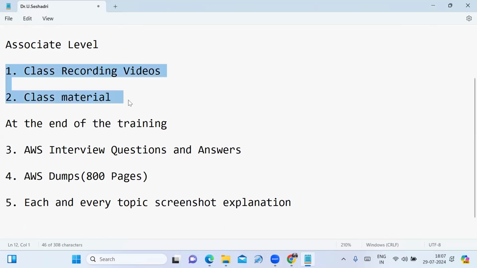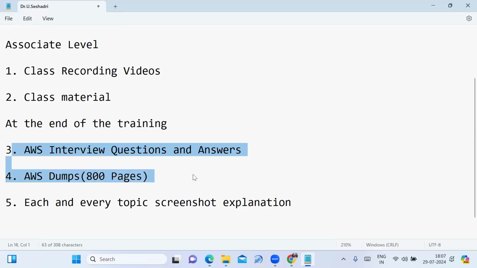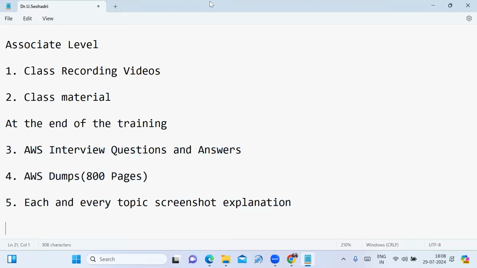So once you register the codes, then we are getting those things. Every day you are getting class recording videos, class material, and at the end of the training, you got the AWS interview questions and answers, AWS dumps around 800 pages, and for each and every topic, the screenshot explanation I am providing. Fine.